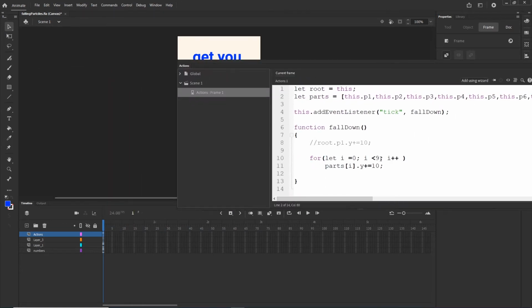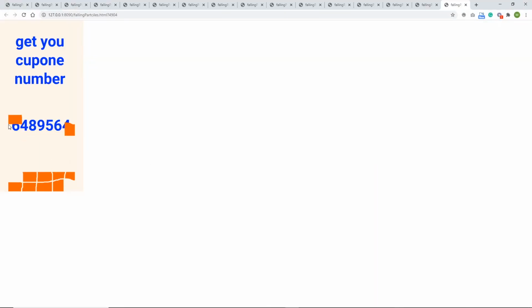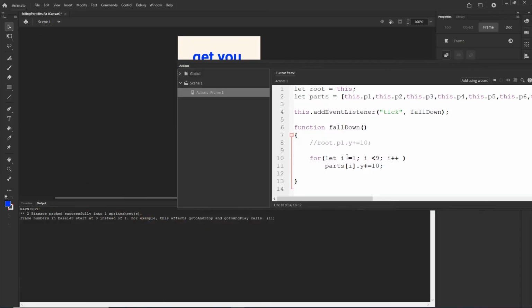And if I change this i to 1, it would mean that it would start from the 1, and this one would not also fall down. But I want this to be 0, and I want this one to be 10, like so.